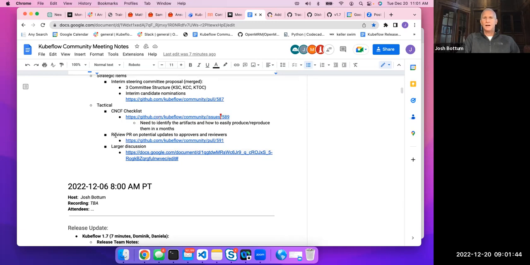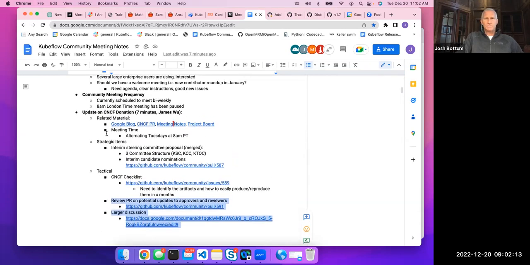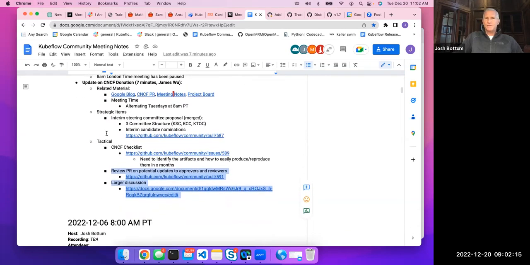And then review of the potential updates on approvers and reviewers. This is what Kimonis and I were talking about earlier, and there's a larger discussion in this document that Andre had built on this particular topic. But there's a lot of work on the tactical aspects that aren't listed here that we're going to have to pay attention to. So we're a little bit over time. Any comments on this? I tried to force fit a lot of stuff in at the end.